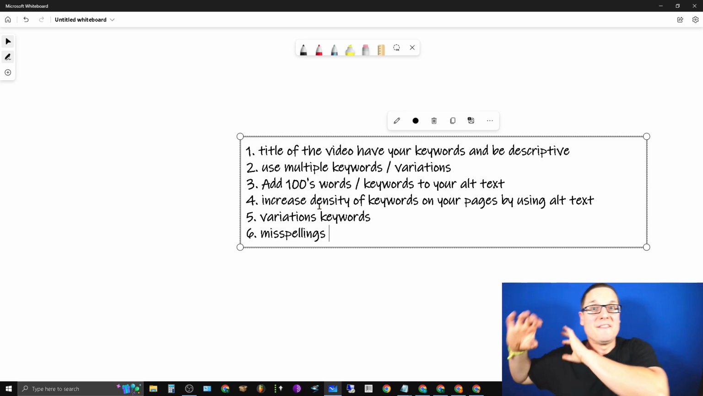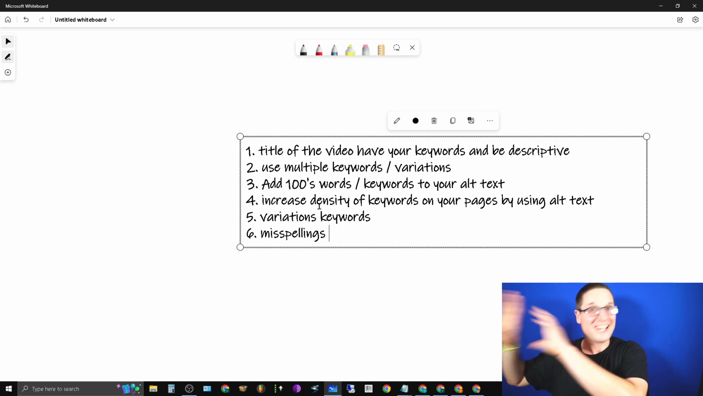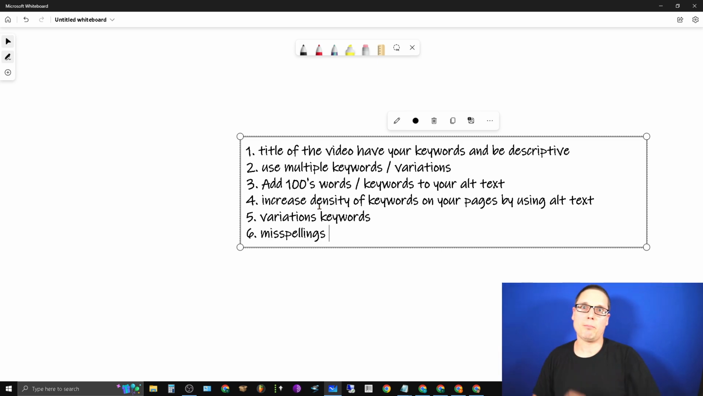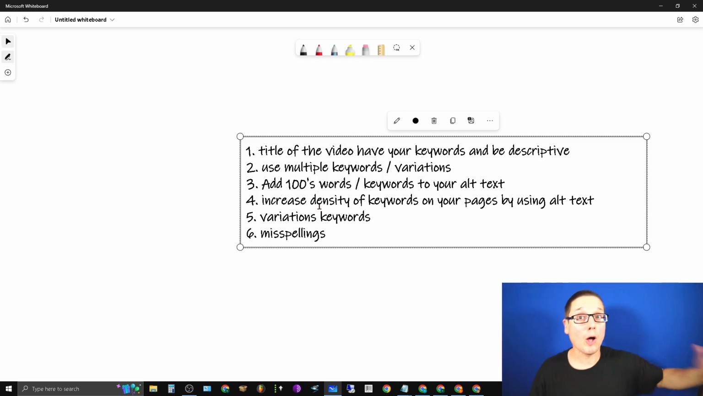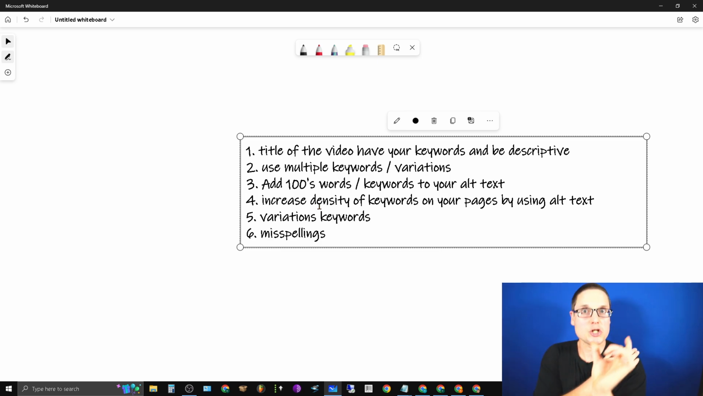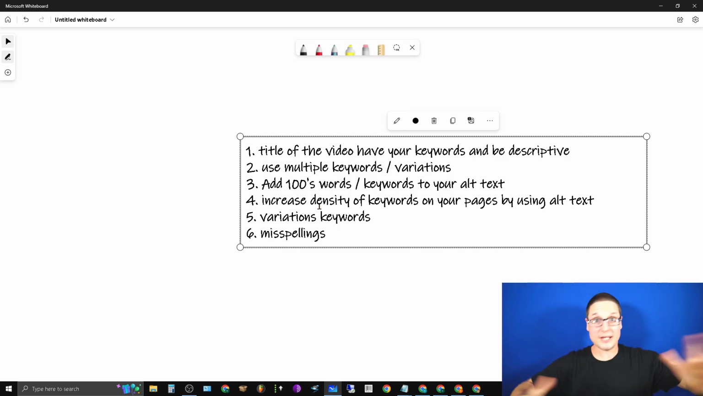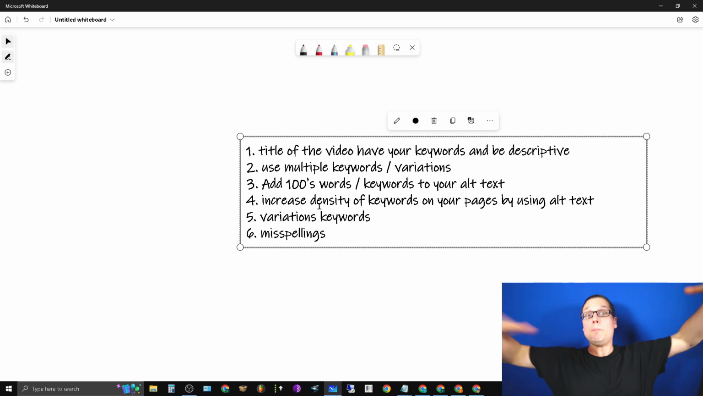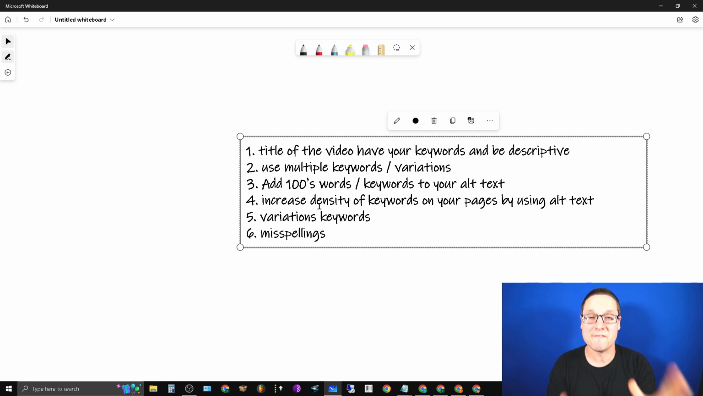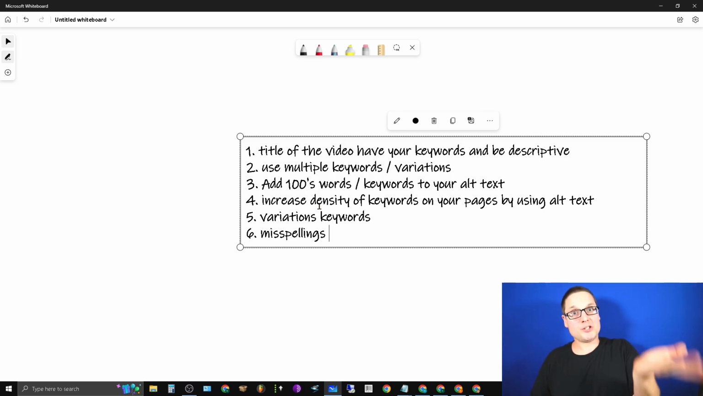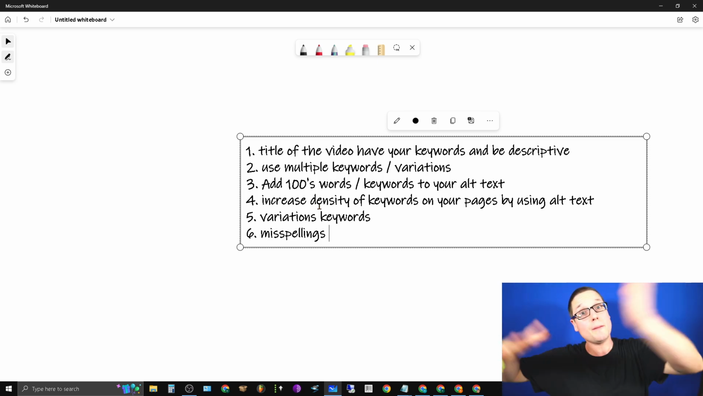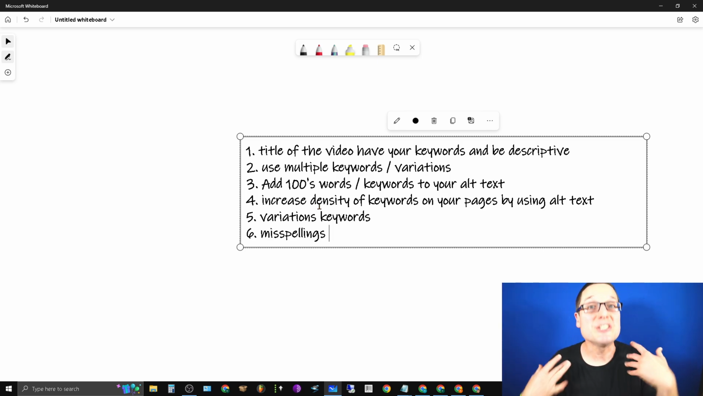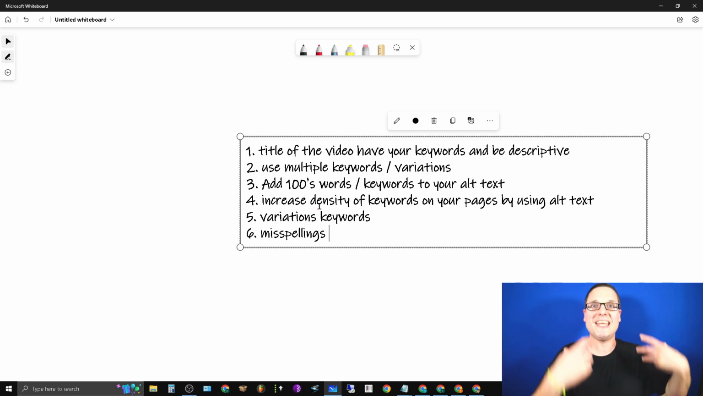So again, the title of the image is massively important. All right. The alt text that you put in, it's being rendered. It's all being seen. You don't have to just put one word in there or one keyword or three keywords or four keywords or variations. You can put a whole paragraph in there and it's going to be seen. On top of that, if you want to increase your density, you can use alt text. If you want to put misspellings in there or you want to put variations in there, you can do that. It's all going to be counted and weighted.